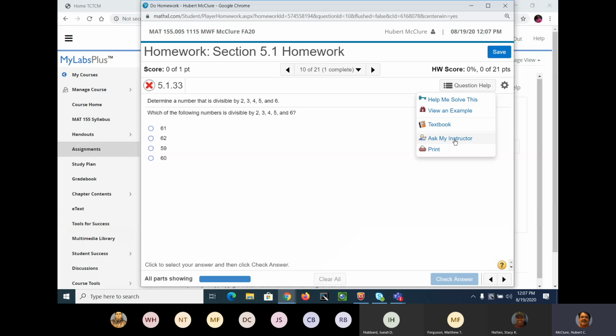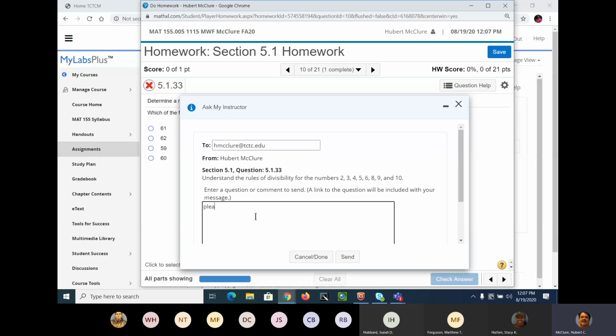Ask my instructor. This is my button. Let's say you've done these and you still don't have a clue how to do the problem. Send me a message, please. Go over this in class. You suck. There we go. Now I did that on for a reason.